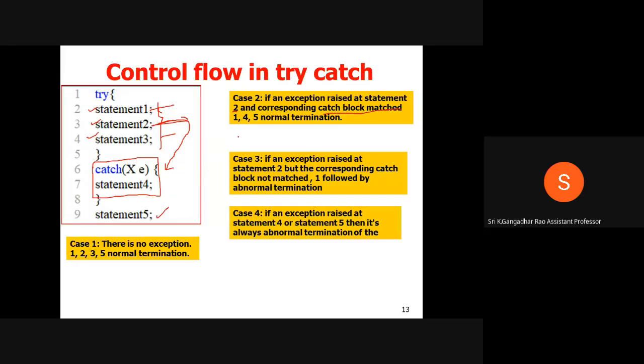Now you tell me, if there is an exception at statement 2, what is the output? So statement 1, and then it will directly come to 4, and then 5. 1, 4, 5 is going to be printed.